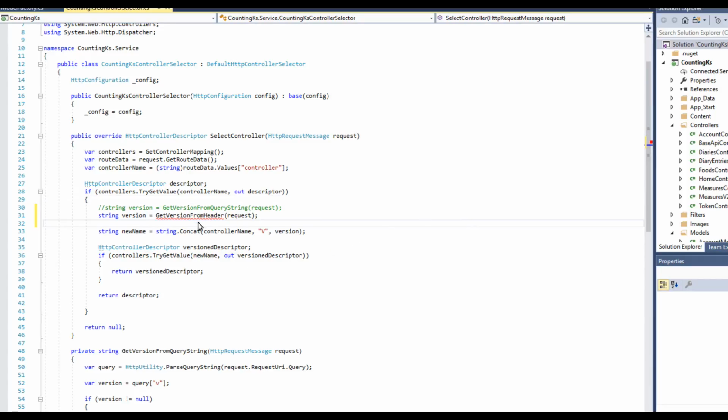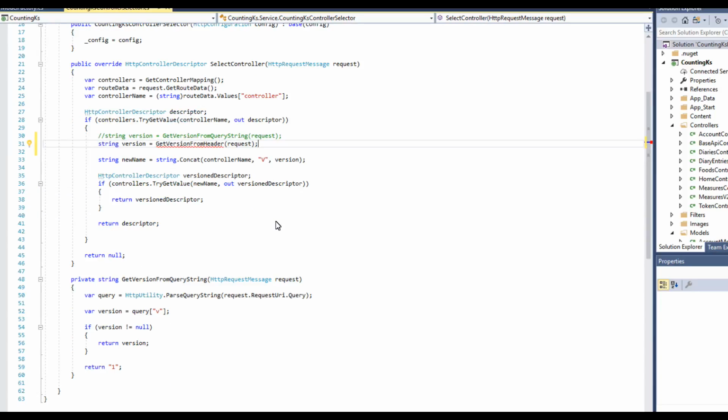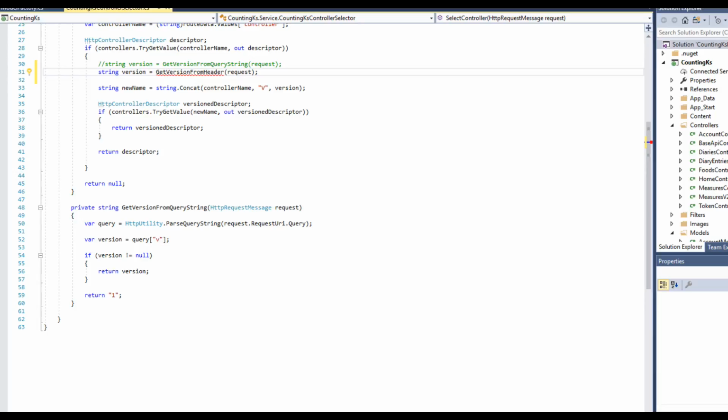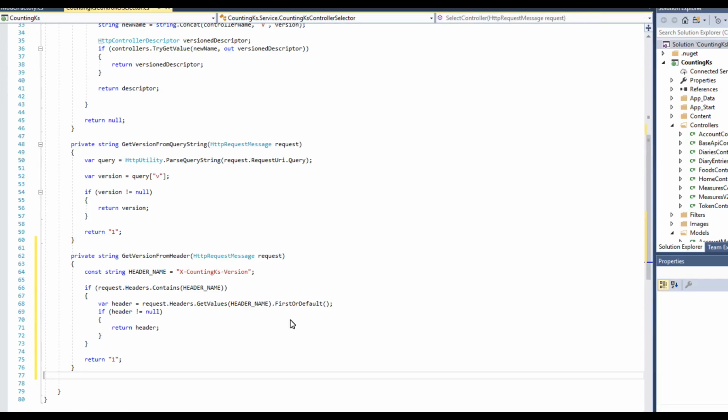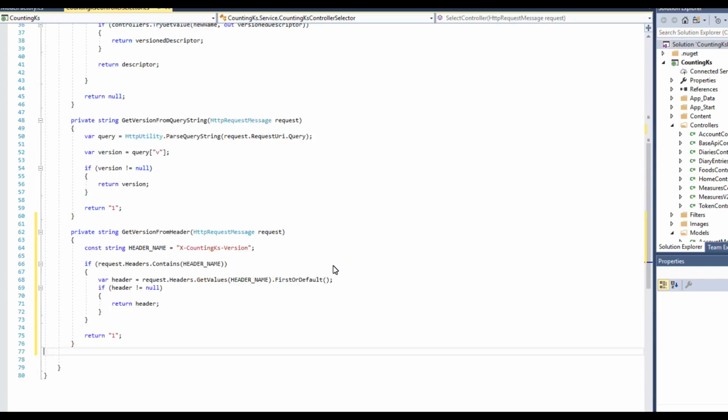Actually, no, we're going to be adding that in a method here. So here we just say get version from header, which is just a different method name. And then when we create our method down here, which I'm just going to copy and paste so that I'm not typing it all over again, and just go over it. So we create the get version from header method, pass in the request.